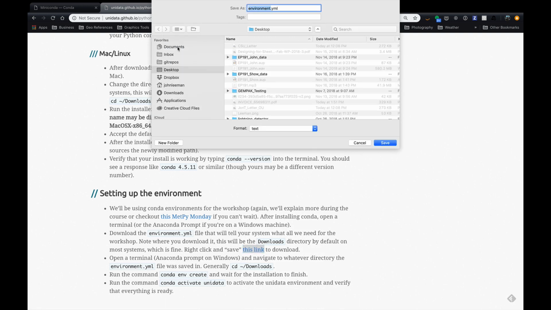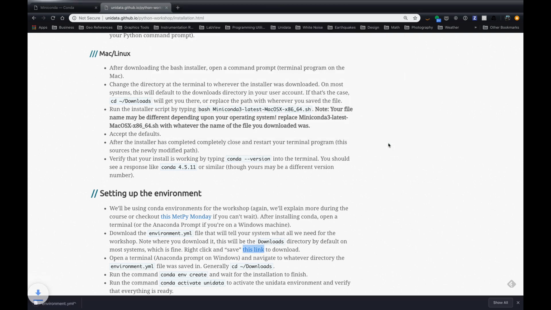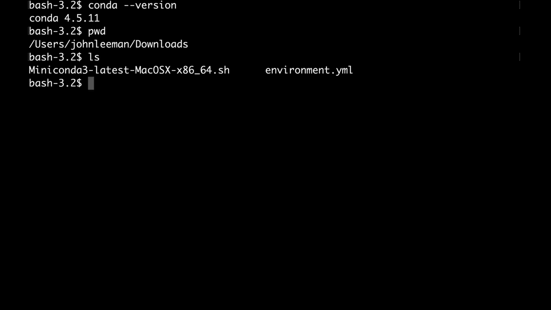environment.yml is the name we want. You can save it anywhere you like. For convenience, I'm going to save it in my Downloads folder since I'm already there in my terminal. So save. Once that's completed, go back to your terminal. In the terminal, I'm going to use pwd to verify that I am indeed wherever I saved it. If not, you might need to change directories. And an ls to verify that yes, it is there.